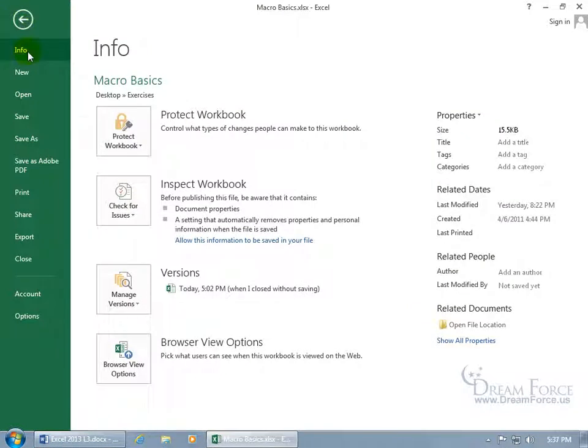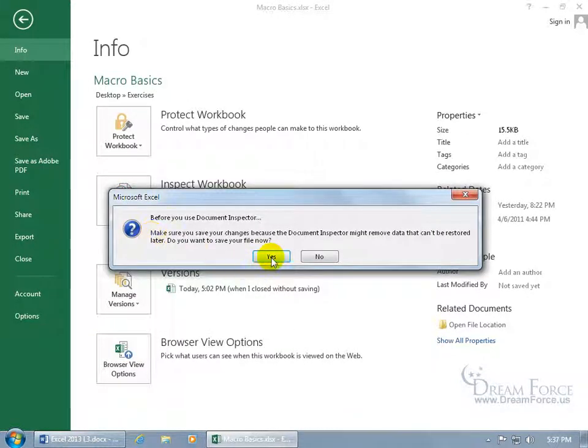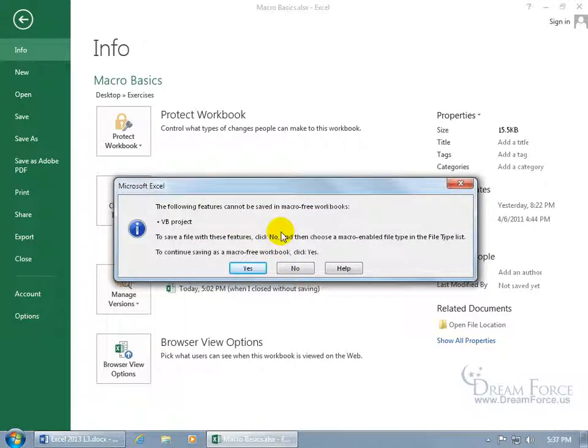Info is selected by default. Come down here and check for issues, inspect the document. Of course it wants us to save it, and when we say yes, it has to be a macro-enabled workbook. But what it does, if you watch that earlier training video, is search for hidden data and properties, and we can remove it before we actually save it. Once we save it as a macro-enabled workbook, it won't allow us to do that, as you saw in that pop-up.